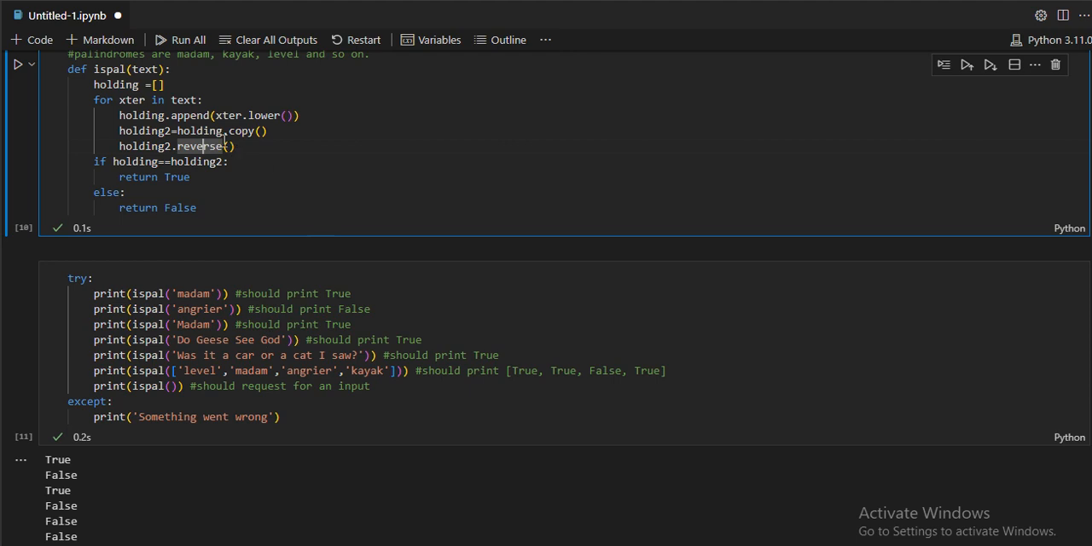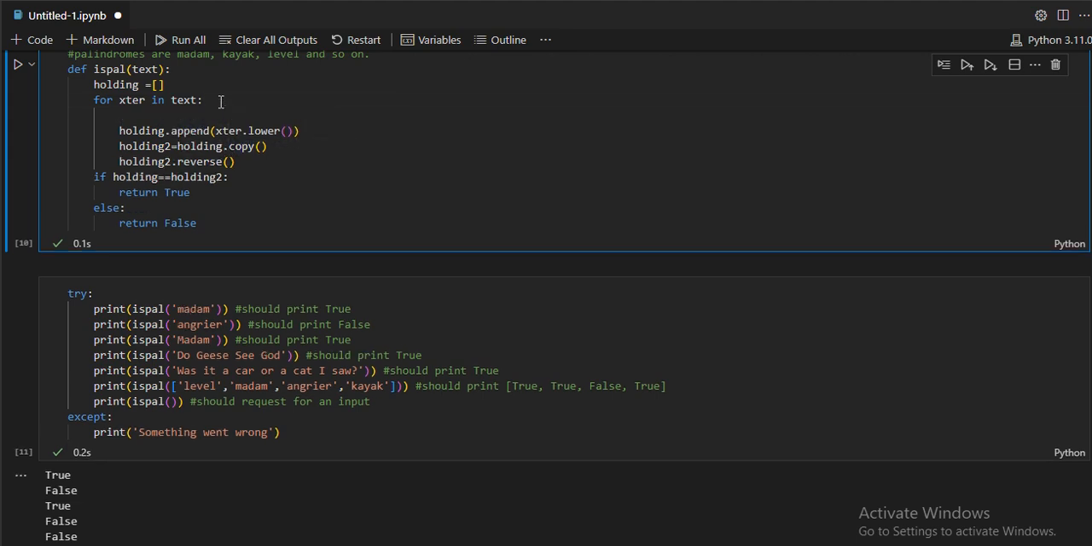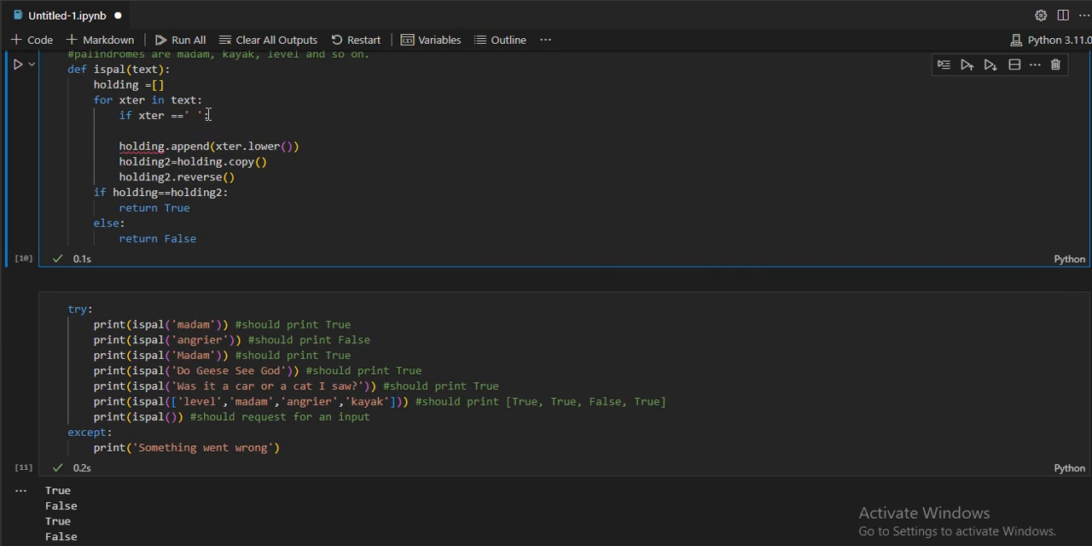We're going to come here and say that for every character in the text, we're going to add some condition. If the character is a space, disregard it. So that's what I'm going to do here. For character in text, I'm going to put a condition: if the character is a space, which I'm going to write like this, then I'm going to say continue, and continue is essentially a way of telling Python to skip that particular one.